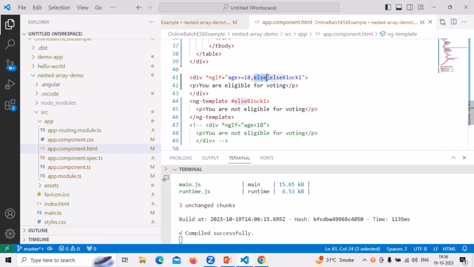So here we need to create an else block name. By specifying the else keyword, we represent the else block name. Any name we can give it. And then we have to use the element called ngTemplate, which is going to refer to the else part. And then we need to specify the else block name using the hash keyword. We need to write it here. And then we have to define the message.